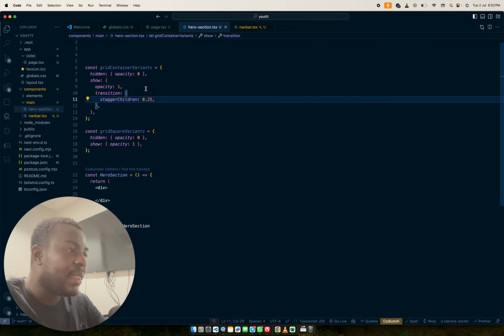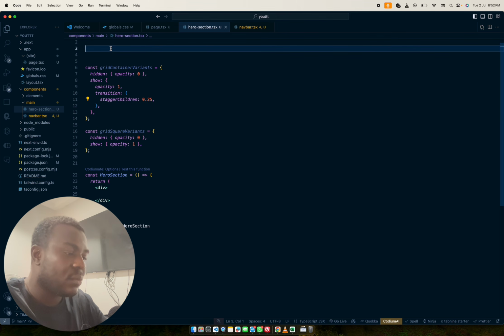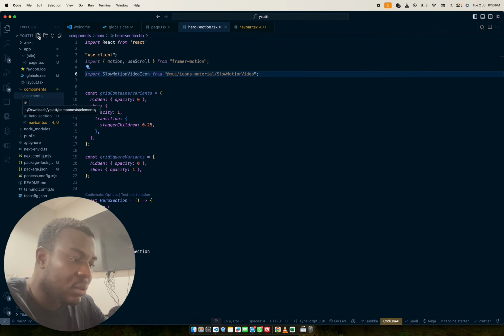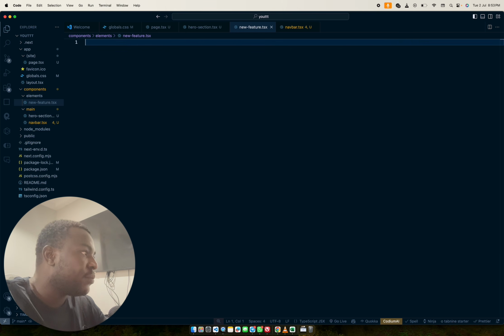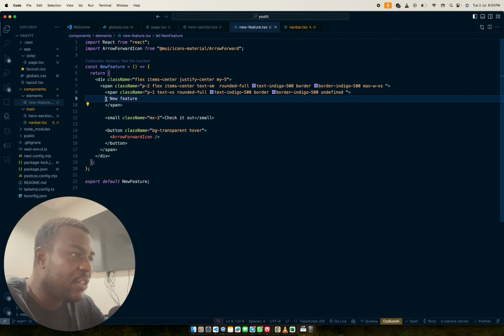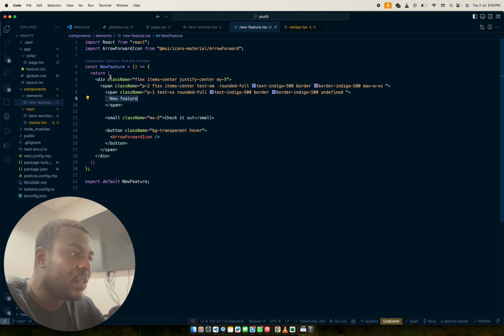Okay, so now we're also going to import some things, some icons. We're going to use motion and we're going to use scroll. Okay, and then in our elements, we're going to create a new file called new-feature.tsx. I'm just going to paste this. This is just saying new feature, check it out, which is going to be this section over here. That's what we're going to use this for.